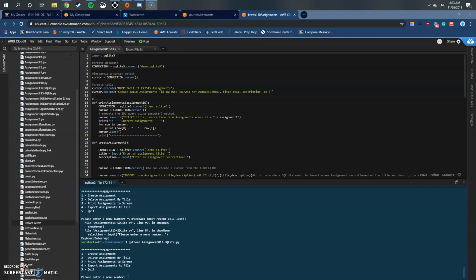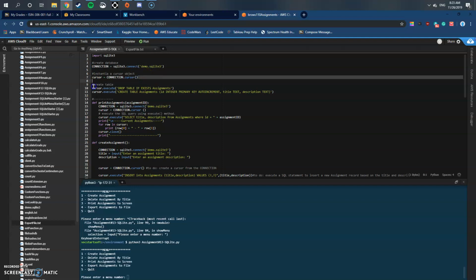I'm going to walk you through this Python program that communicates as a menu with an SQLite database. First of all, I need to import the SQLite functions into the file, and then I need to make a connection and create the database. So that's what this line is right here. Then I had to make a cursor to interact and connect with the database.